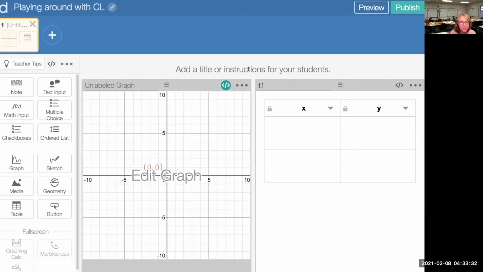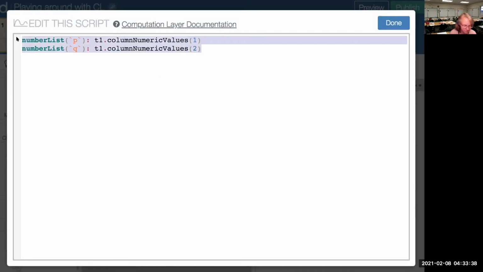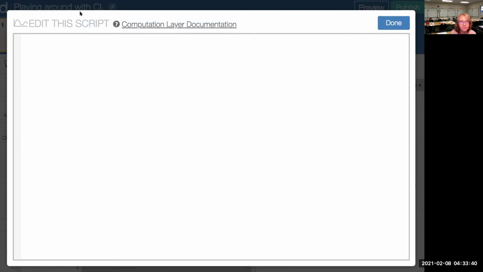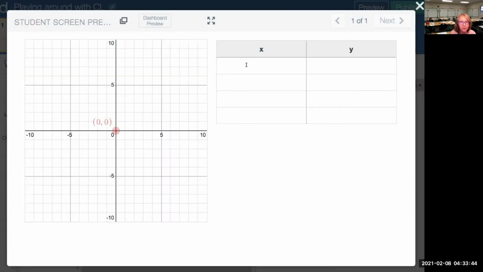So if I take a look at this now, let's go ahead and take it out and see what would happen without that computation layer. If I didn't have that computation layer and I did my preview, if I type in a point, 1, 2, nothing happens. So I see this point at 0, 0. That was the one I labeled on the graph, but nothing happens.